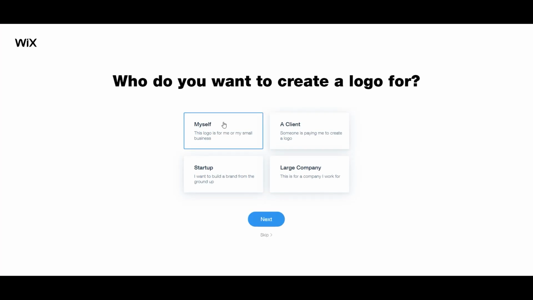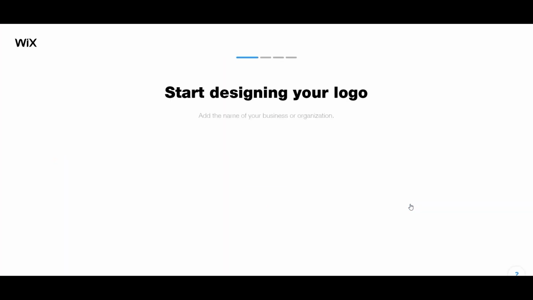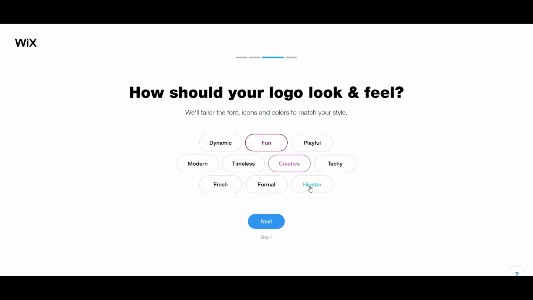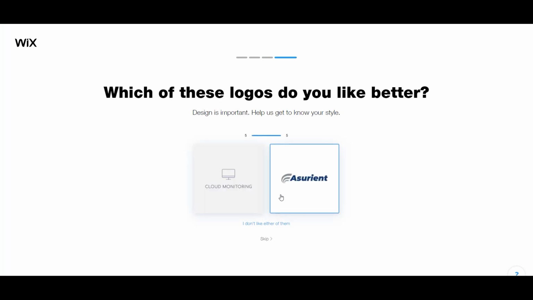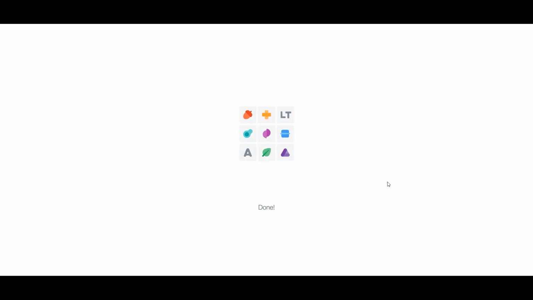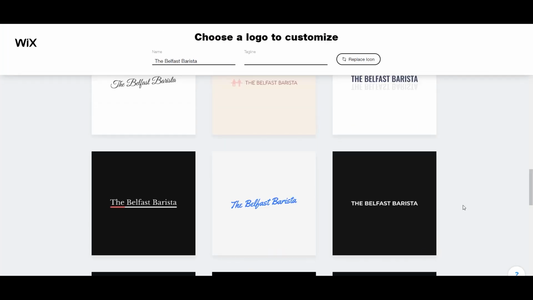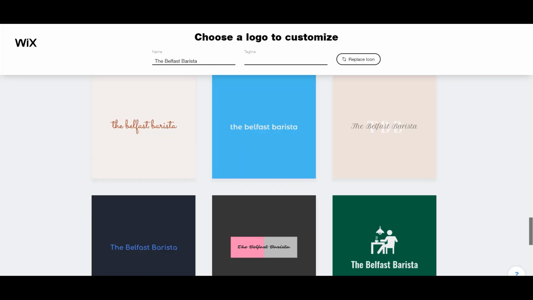To build our brand today, we're going to use the Wix logo maker. So through a series of questions, Wix will extract some information surrounding your brand and your design style, asking you what logo you like better. And once you have completed that process, then Wix will generate a series of different outcomes surrounding your brand. So as you can see here, there's loads of different logos to choose from. I kind of like the one at the top there that I first saw.